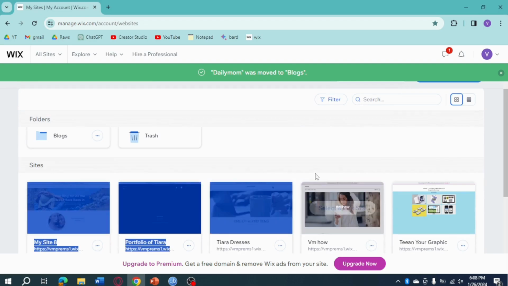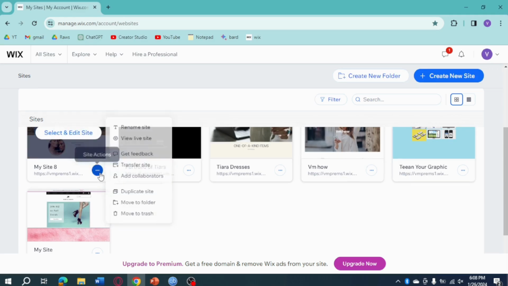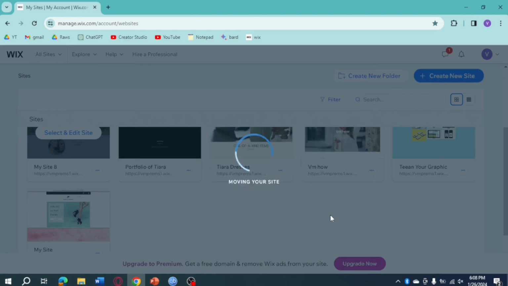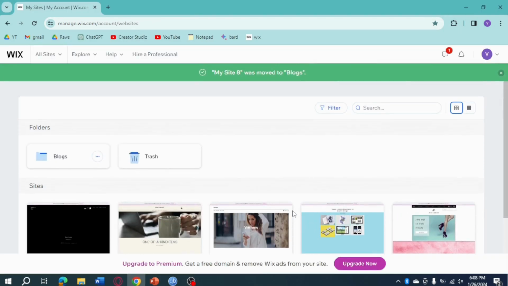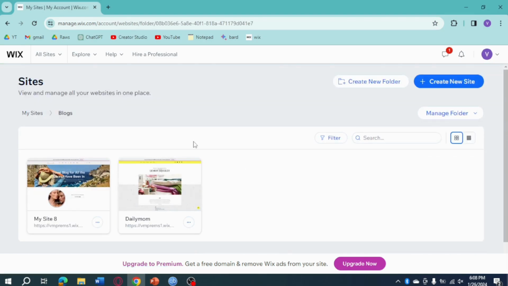What you can do next is add as many sites as you want to that specific folder. Just click on Move to Folder again and then add this site. Do this until your sites are all organized, and you should be able to see this folder here. If you click on this folder, you should be able to see the sites that we had added earlier.